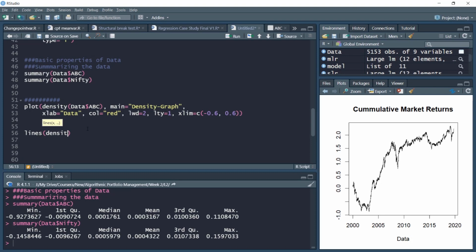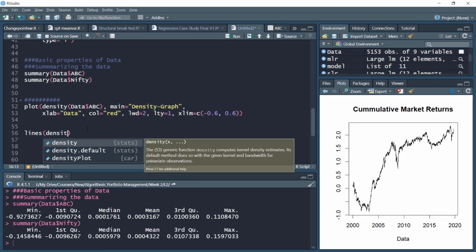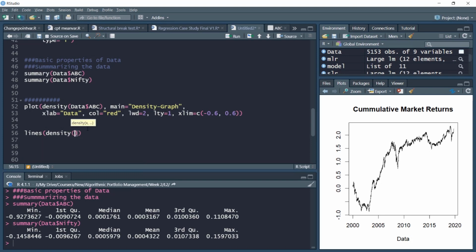Next, with the lines command, I do not want to plot a new graph. On the same graph, I want to plot the Nifty return, so I'm using the lines command with Nifty. Then I would like to specify the color. Earlier I used the red color to plot the ABC return, so I'm using blue to plot the Nifty returns. And again I'll use a line width of 2. So this will plot the density of Nifty.